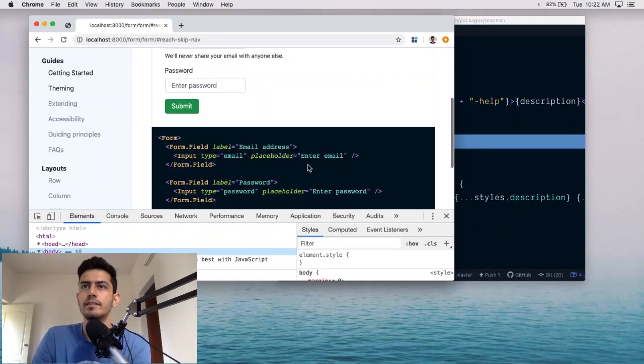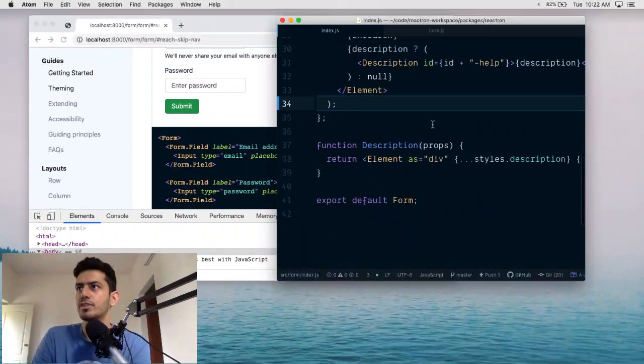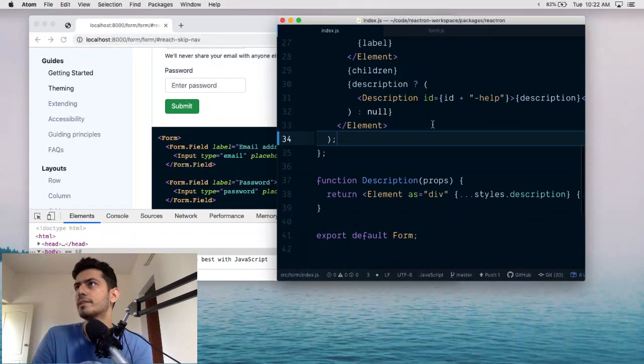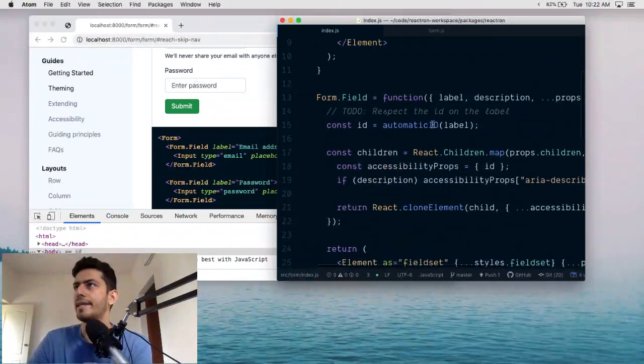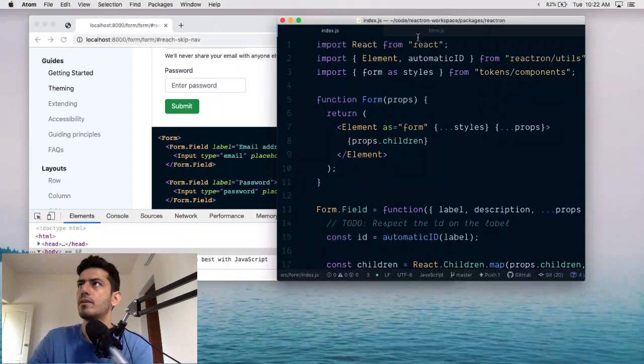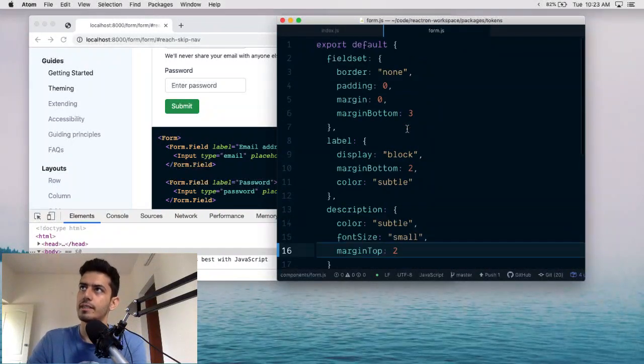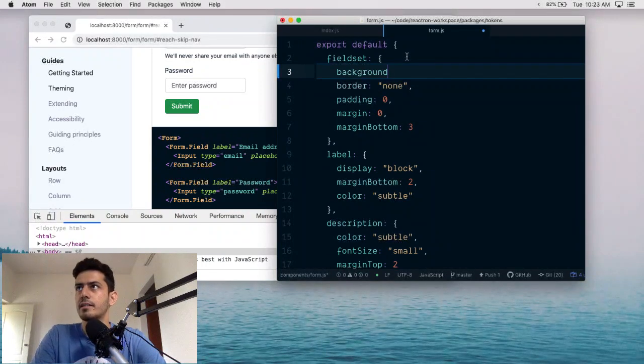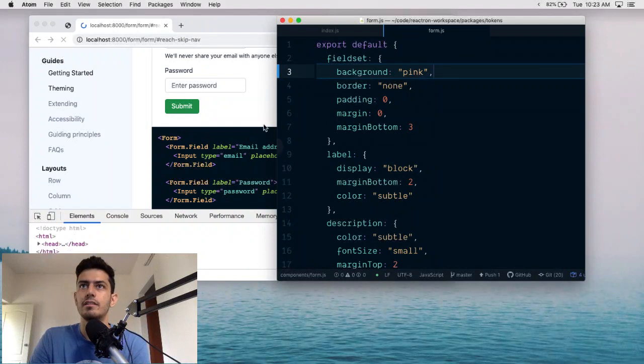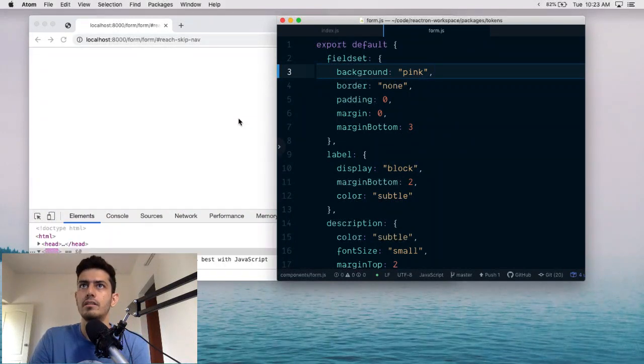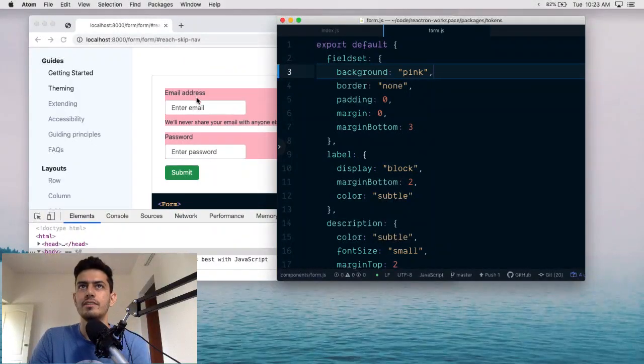Alright, so now we have this. The component itself doesn't have any stylistic attributes to it. All of the stylistic attributes are outside in a theme so that people can customize it and do super weird things like make the background pink. Let's see if that actually works. Heyo. Cool. That actually doesn't look very bad.